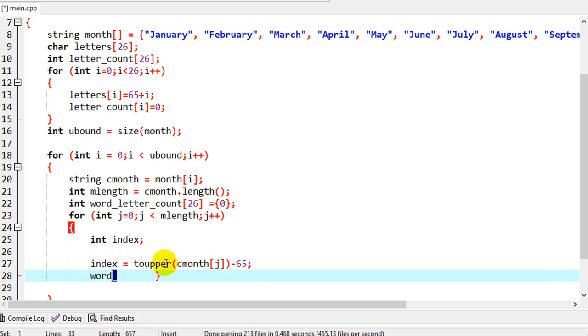The next thing I want to do is look at the word letter count for each letter in the month. So I'll set the index in here, the one I just found for that particular letter, and I'm going to increment it by 1. So again, for the letter A, it's going to find 65 for the capital letter A, subtract 65 to get down to my index of 0, and then at index 0, my word letter count is going to match up with my letters array here to increment A by 1.